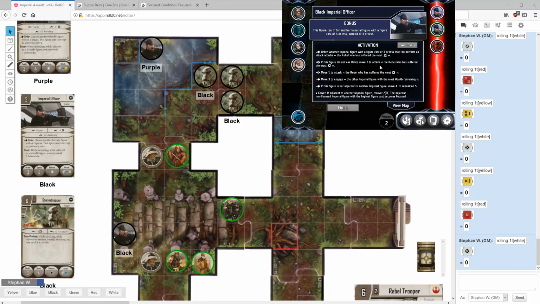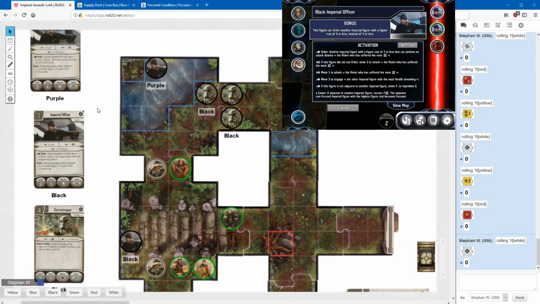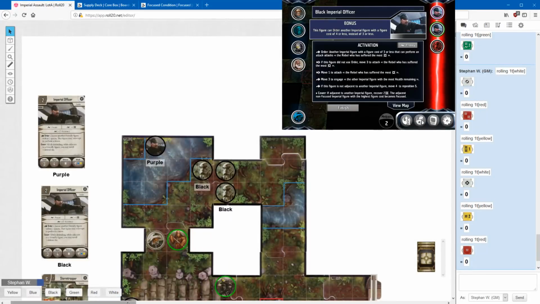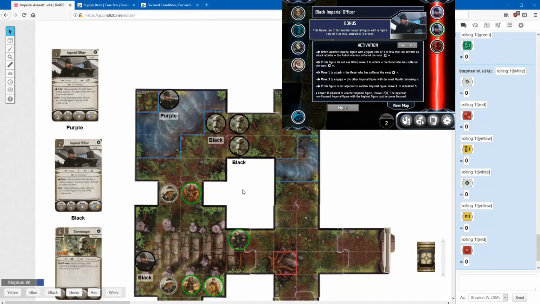Okay, Black Imperial Officer. This figure can order another Imperial figure with a figure cost of 4 or less instead of 3 or less. This doesn't factor into anything right now. Figure costs are the big number if it's a deployment card with only 1 figure, and the small number if it's a deployment card with more than 1 figure. So in this case, the Stormtroopers are 2, the Imperial Officer is 2. The EWAP would actually be 6, so he couldn't order the EWAP. But of course he could order the probe droids around.